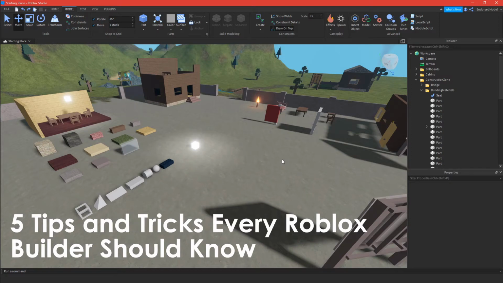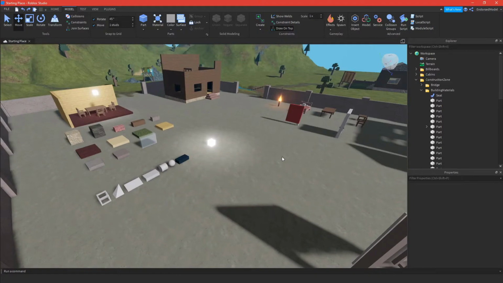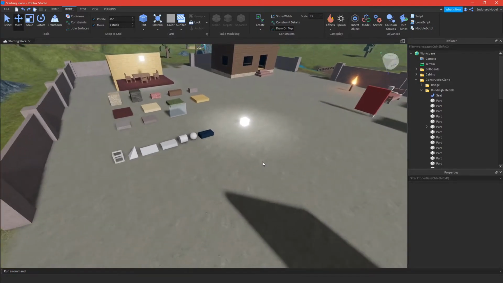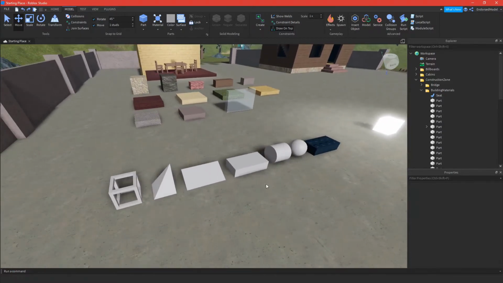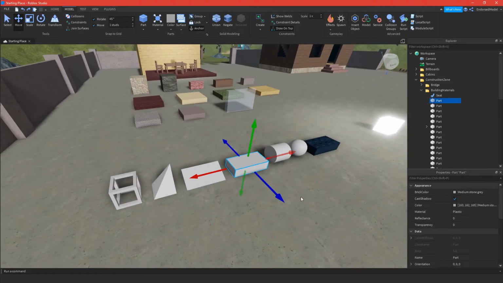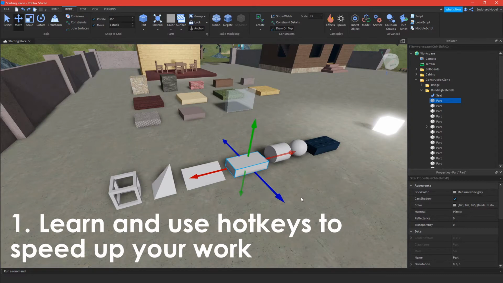Hey there, EndorsedModel here, and I want to share with you 5 tips and tricks that I've found useful and that I think every builder on Roblox should know. So my first tip has to do with speed, and that is that you should learn hotkeys in Studio.